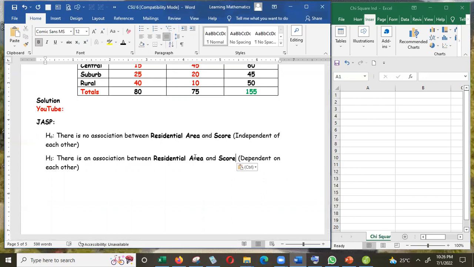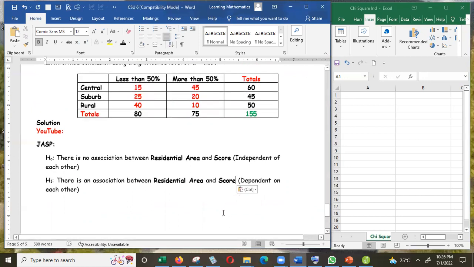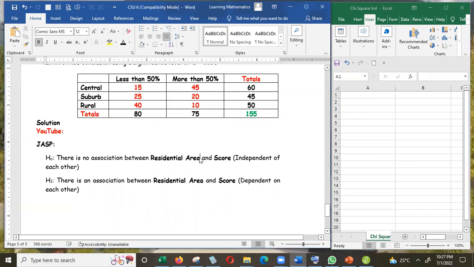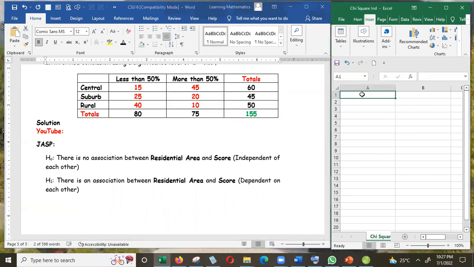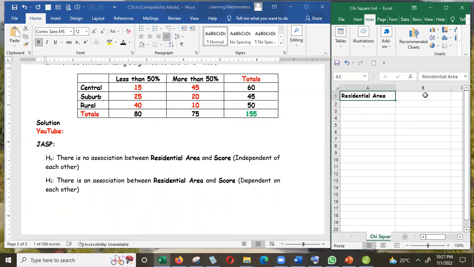So let us perform the test using this data to see whether or not. We're going to input this data into Excel. One column, we're going to call residential area. And the other column, we're going to call score. Now the residential area can be central, suburb, or rural. So there are 60 central.